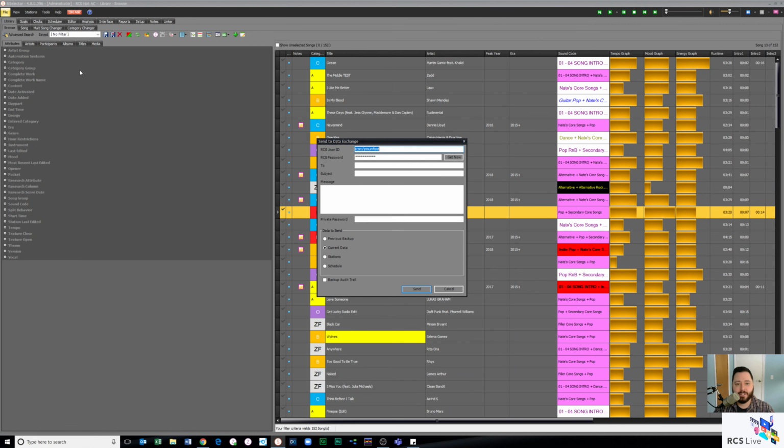File, Data Exchange, Send, email it to yourself with your RCS credentials. I used to do it every Friday at 3 p.m., so I always had a weekly backup. Current data is going to be your entire database. I recommend doing that because RCS support can always grab something from current data. Stations, not so much. Current data is everything.